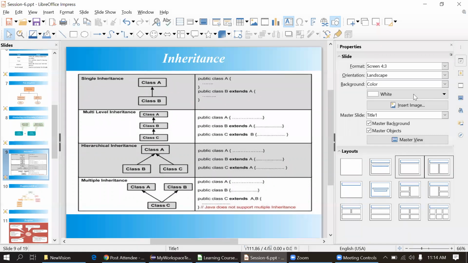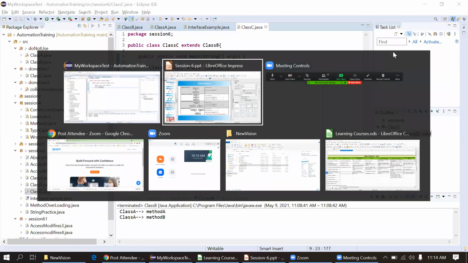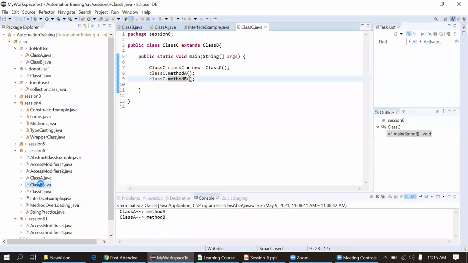Got 3 pings. Okay, let me go through that. Ritesh, question from Ritesh actually. When does it give priority to the child class method? Can you explain it again? I got confused there. Okay. Fine.